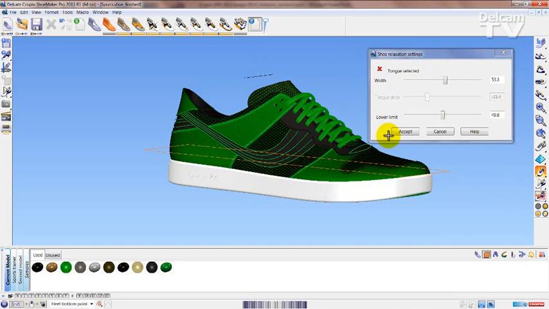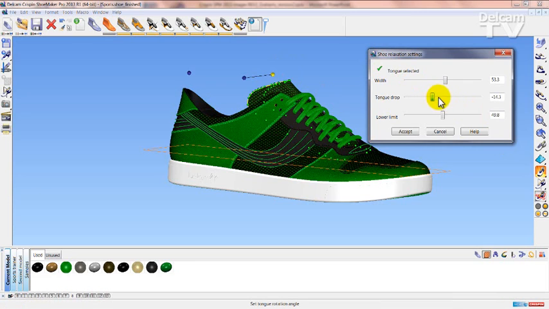So the next thing I need to do is select the tongue. And as you can see, this red cross has now changed to a green arrow as my tongue is selected. So I'm just going to increase the tongue drop. So this is moving this further down into the shoe, so the tongue looks like it's relaxed into the shoe.